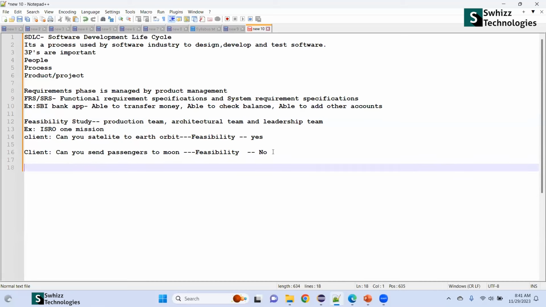So once the feasibility study is done, then you have the design phase. Design phase is also very important. Generally, some companies have a separate design team, depending on the product. Even the design people come under developers. Just remember, the development team will handle this and produce the design documents.